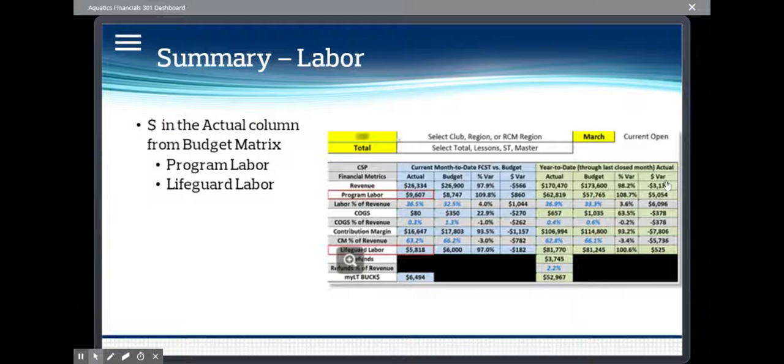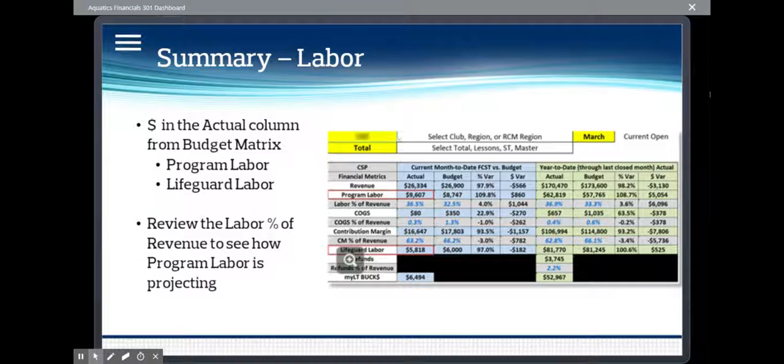The amount in the actual column for program labor is linked to the budget matrix. One of the reasons it is important to update the budget matrix every day is to ensure that the most accurate information is on the dashboard. Remember, review the labor percentage of revenue to see if projecting over or under budget.